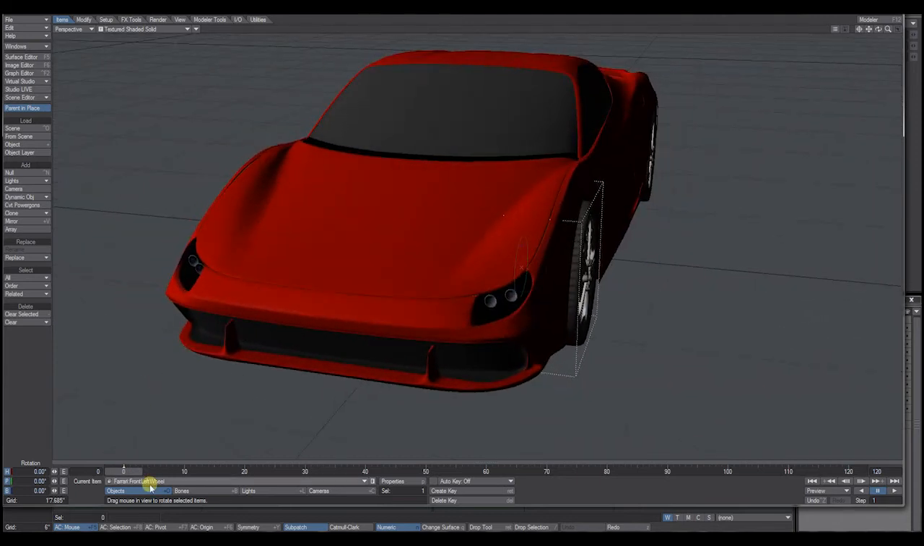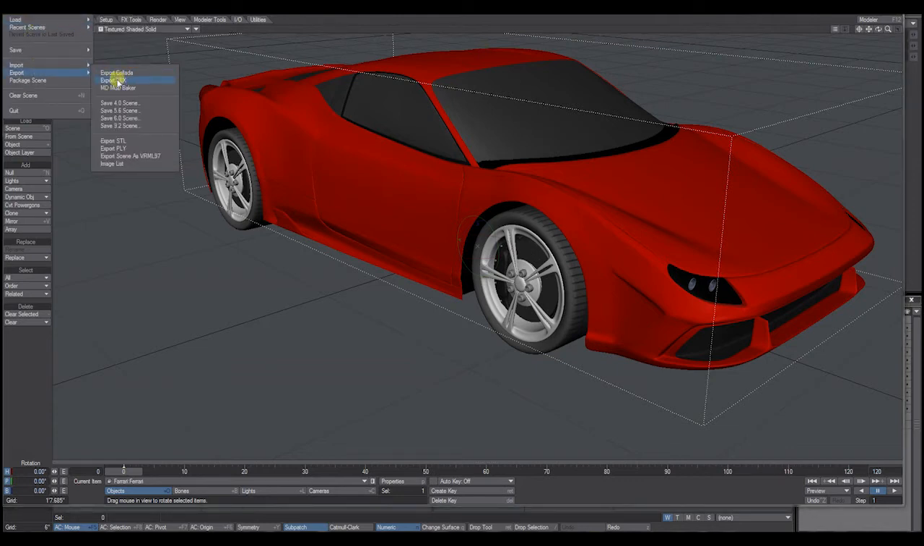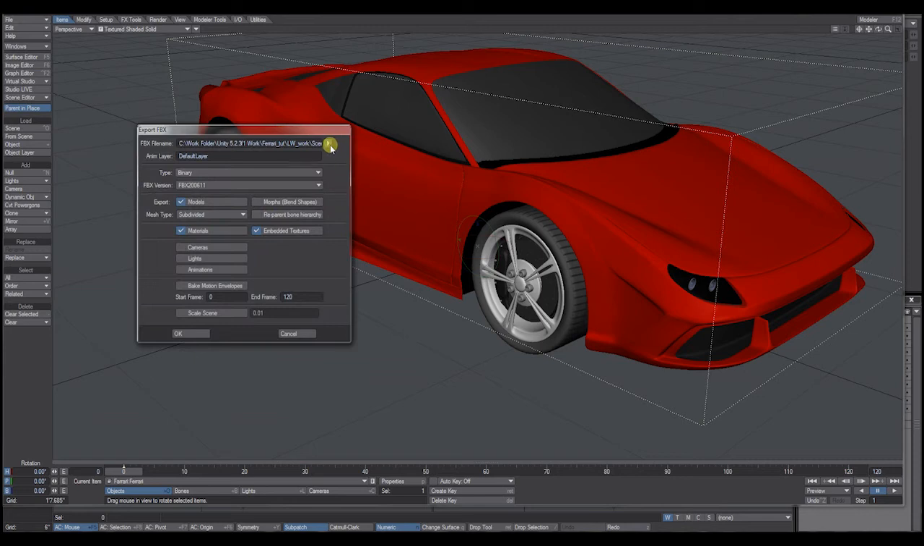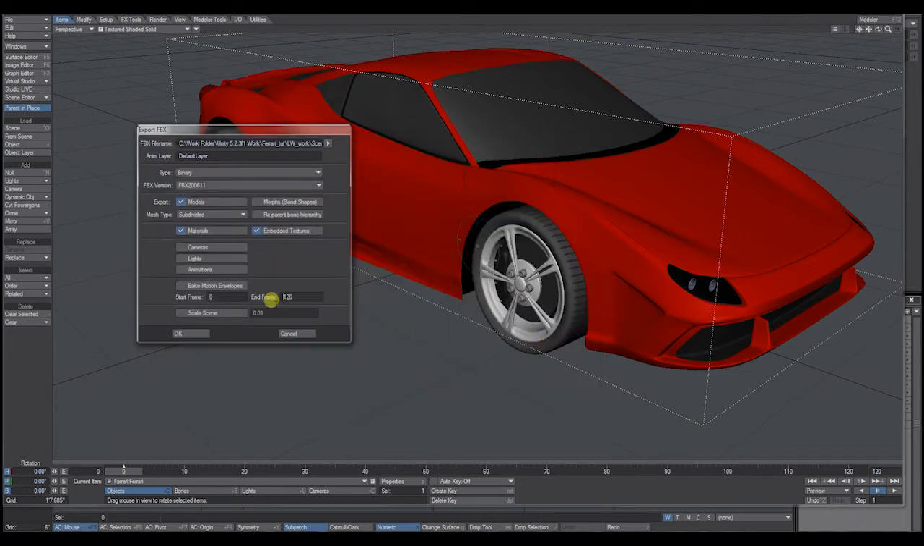So all you have to do from here is export it as an FBX so Unity can make use of it. I'm going to call it Ferrari. Say save. I don't need any frames, so I'll just give it one. I don't need my camera, lights or animations for this.